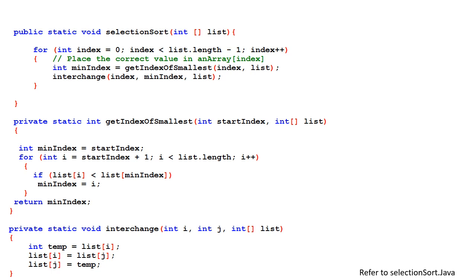If you refer to your textbook, the way it was written is that they subdivide the coding into 3 methods instead of 1. So in the previous slide, we have only 1 method. It will do the whole selection sort. In the textbook, they are separating it into 3 methods.